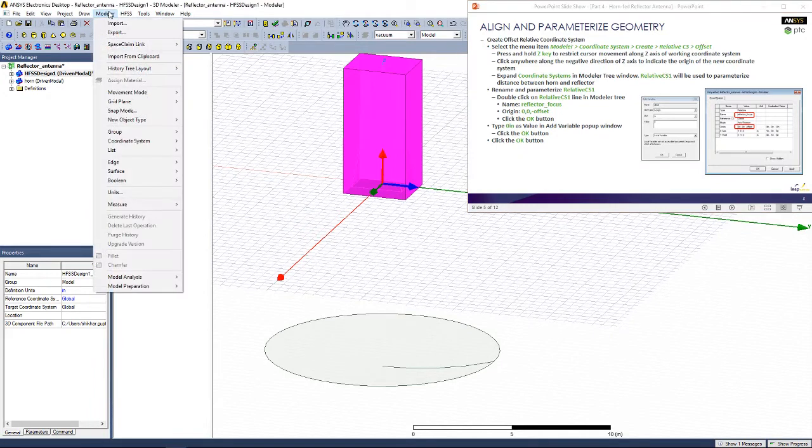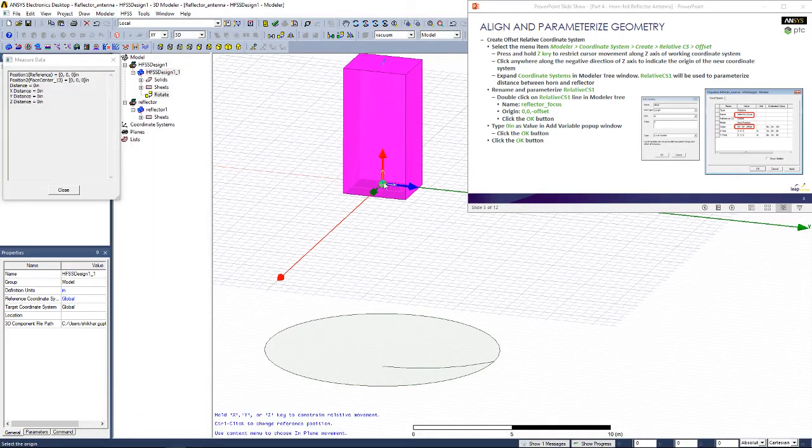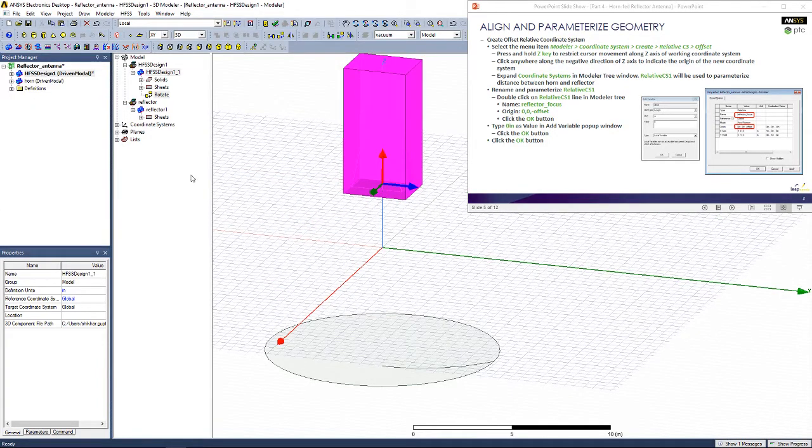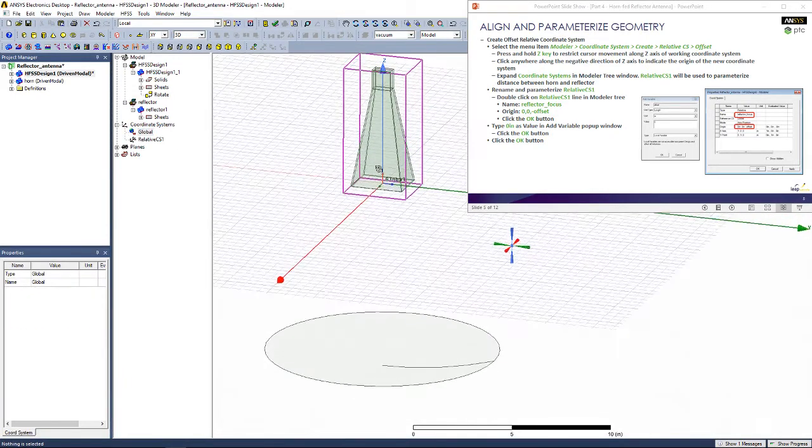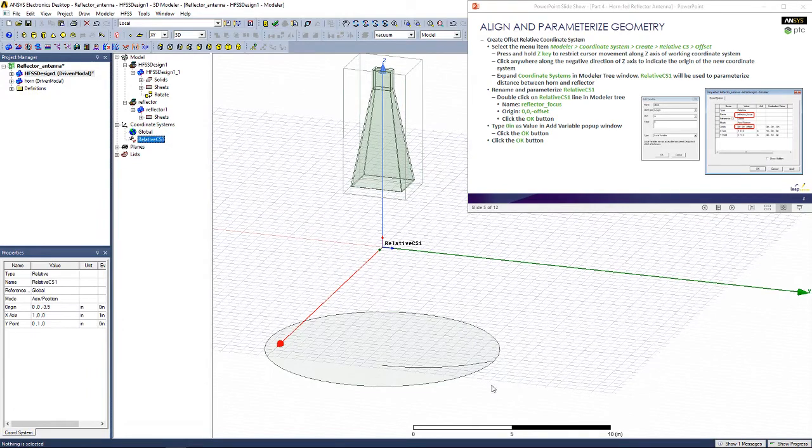Now go to Modeler, Coordinate System, and we're going to create a relative coordinate system which is offset from the global coordinate system. Hold Z on your keyboard and select a point in the negative Z direction. Now you can see that our global coordinate system is currently being used to reference the horn antenna. We're going to use this relative coordinate system as the basis for our reflector to parameterize the distance between the reflector and the waveguide fed horn antenna.